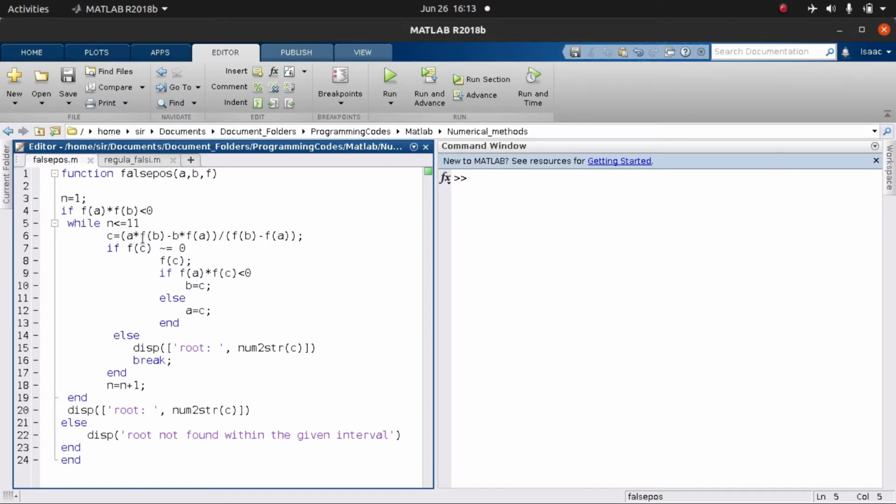C can be computed as A times the functional value of B, minus B times the functional value of A, all divided by the functional value of B minus the functional value of A. We then perform a check with that value C. Is our C equal or not equal to 0? If C is any value other than 0, we do everything within the loop. If C is equal to 0, then it tells us the C value is the actual solution that we are looking for. That's what display root, num2str value, does.